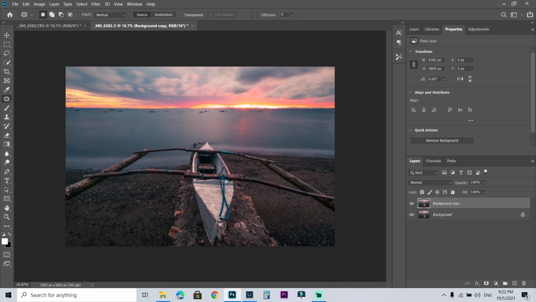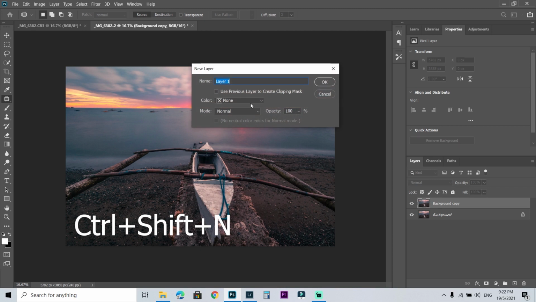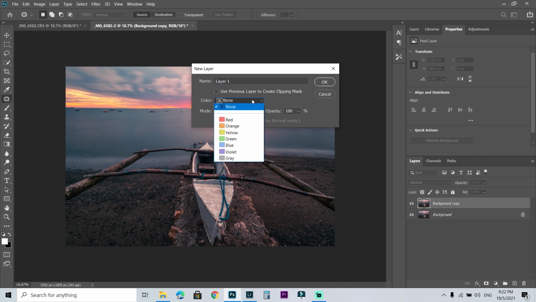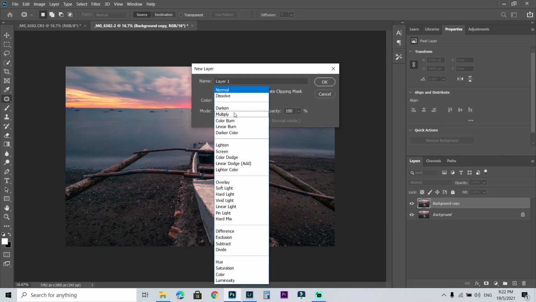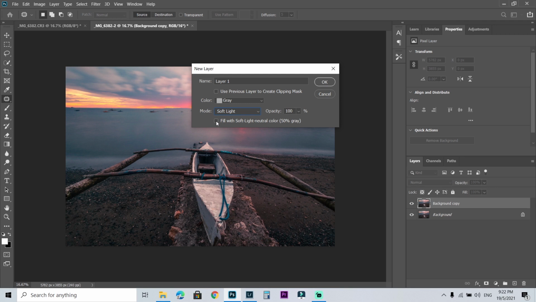So by doing this, guys, we will create a new layer. Just click Ctrl Shift N, and there are quite a few steps in doing this, but normally these are the steps I use. In the color portion, you will create this gray, and on the mode it's either overlay or soft light, but I just use soft light. And click this fill with soft light neutral color 50% gray. You click this one and click OK.